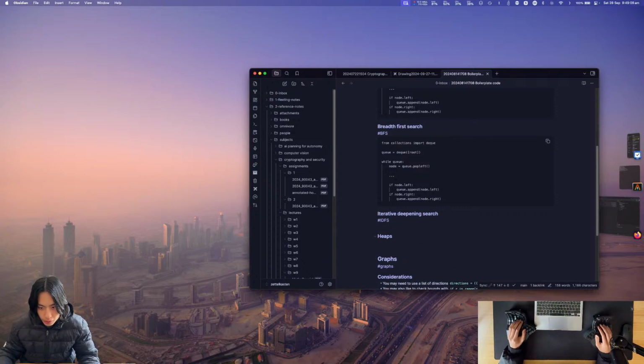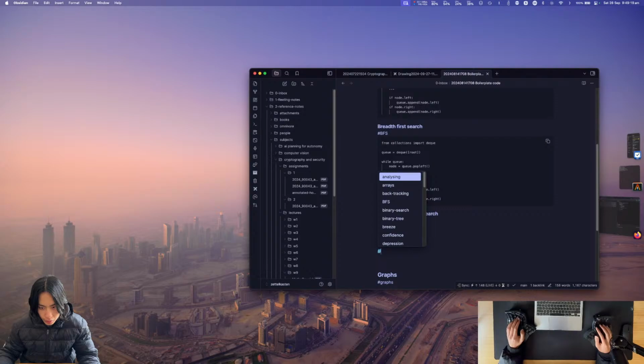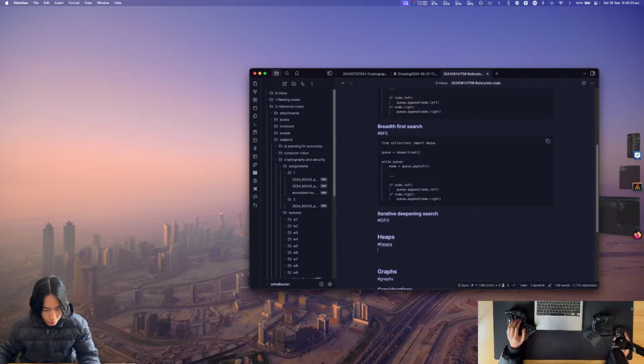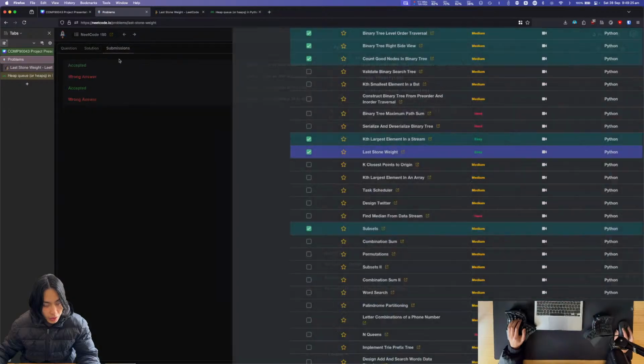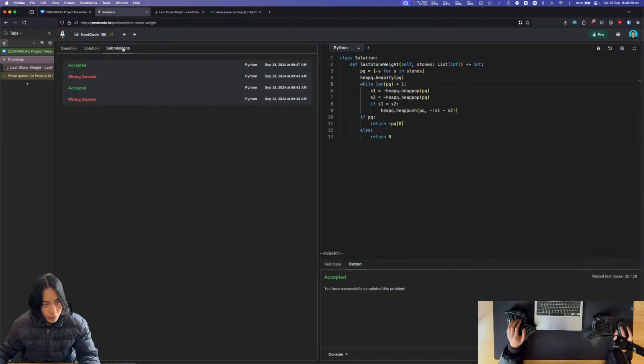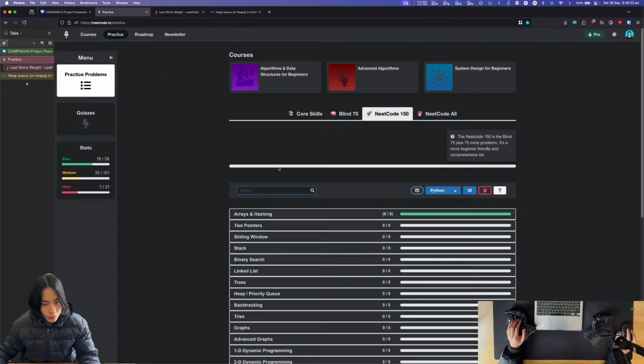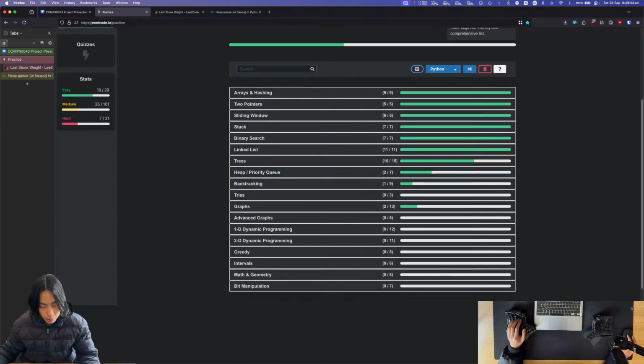So heaps. What is graphs? Yeah. Okay. The boilerplate here for the heap queue. So what do you call it in Leetcode? It's called a heap/priority queue, which fair enough.